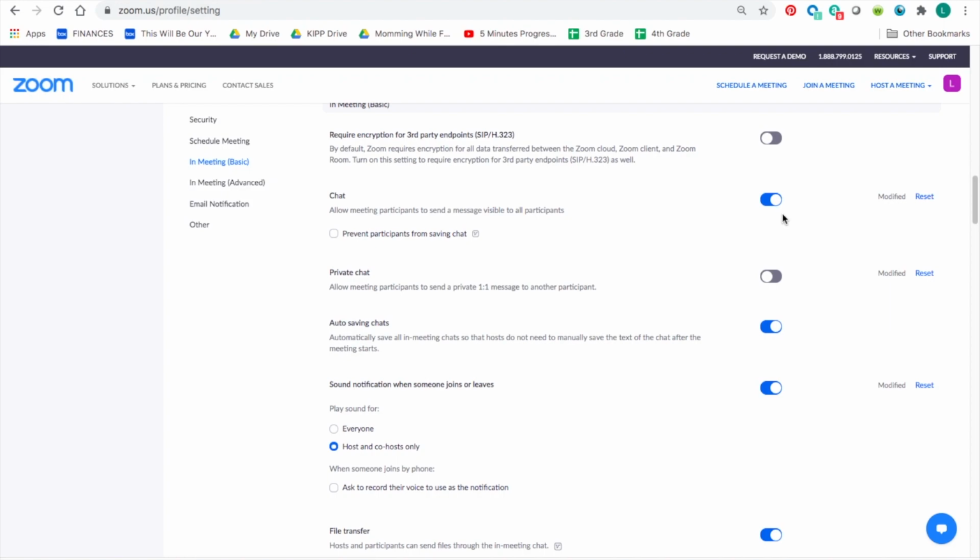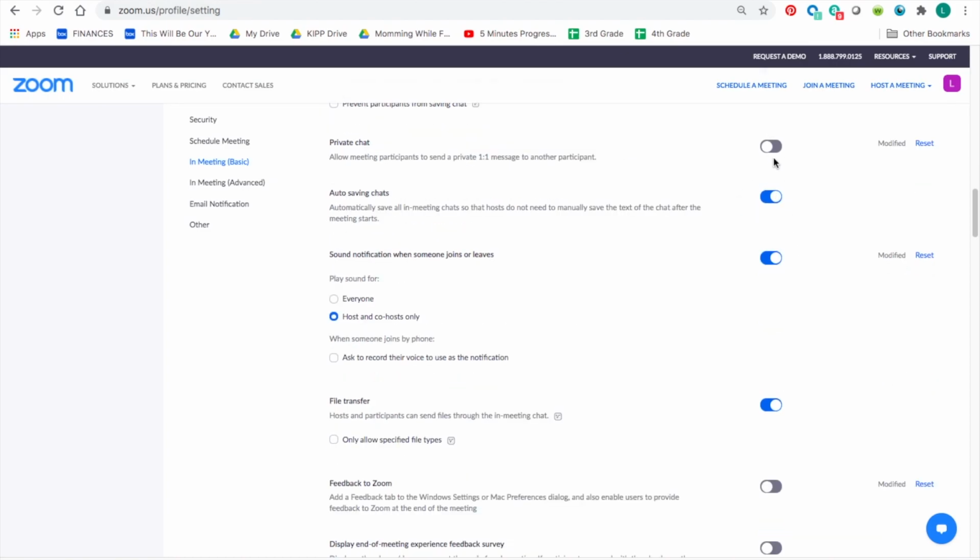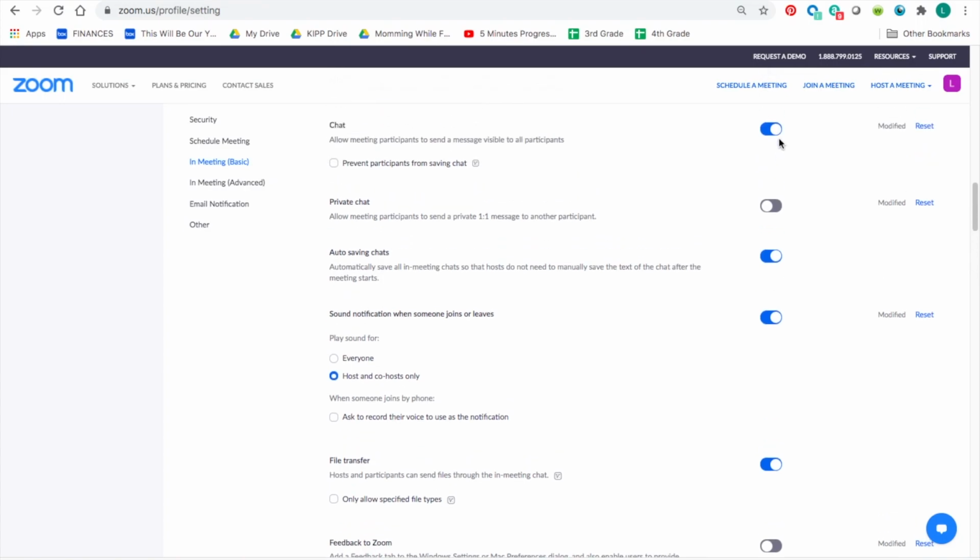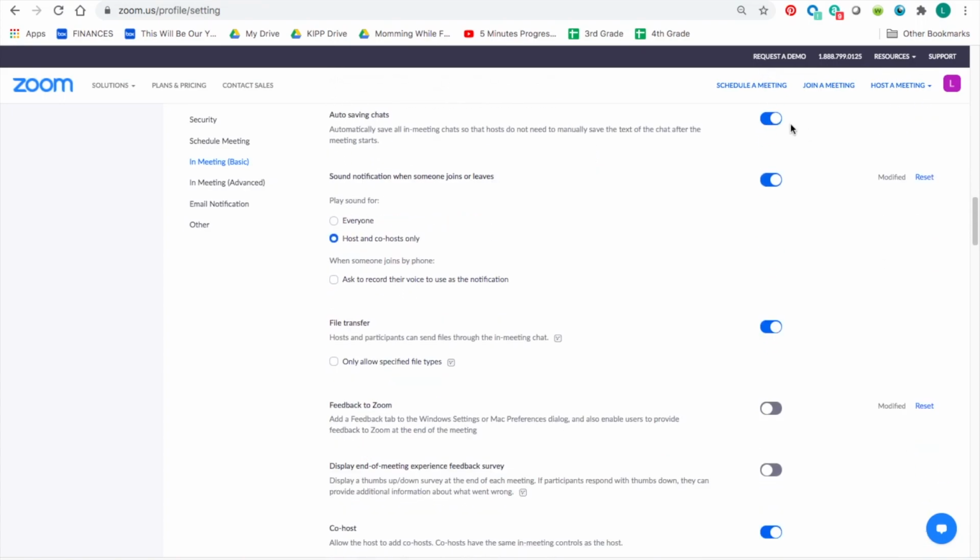Even though it's a little bit worrying to think that kids could chat when you don't want them to, I have turned this off before and been very sad when I can't chat a kid something I really need to send them, like a Nearpod link. So you definitely don't want to turn off chat. And you don't need to turn on private chat since you have chat. I like to autosave the chats so then if there is something on chat I don't like, it will be there for me to go back to and look at to talk to a kid about.